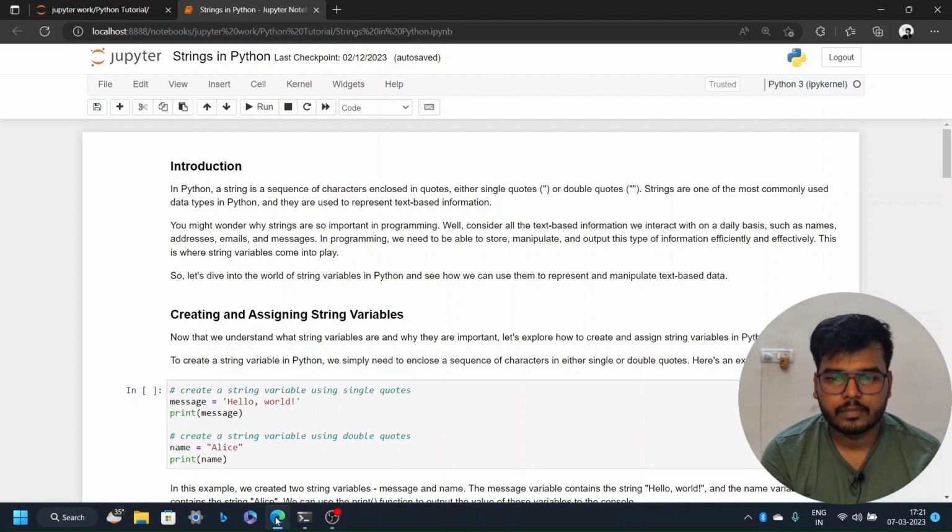double quotes. Strings are one of the most commonly used data structures in Python. Many people wonder why strings are so important. So consider all the text-based data. It might be your name, city, address, or anything. All these text-based data are stored in a string only. This is why string variables are very important in programming.